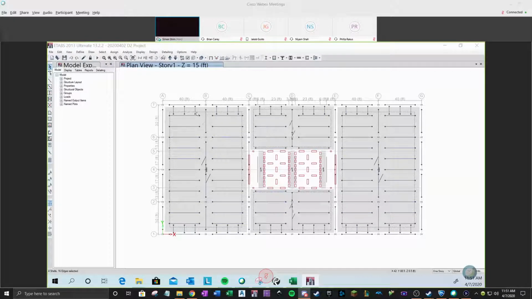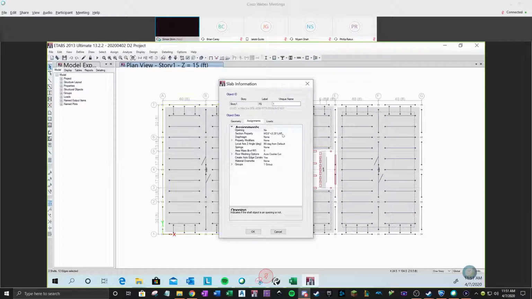Here I show you what needs to be done. So if I click the metal deck, you see that? Right click and you see the section property. We're using 3G metal deck and 2.25 inch lightweight concrete slab. This is the section property for the metal deck slab.